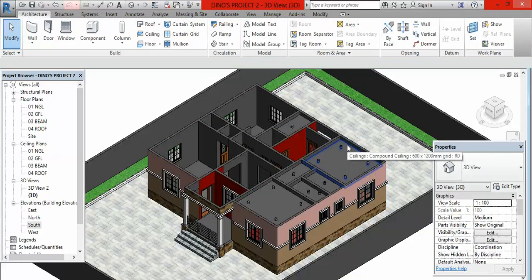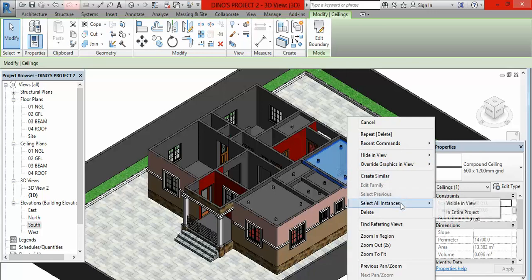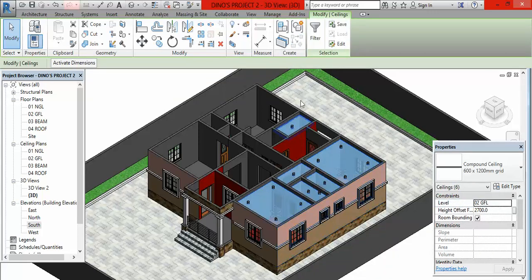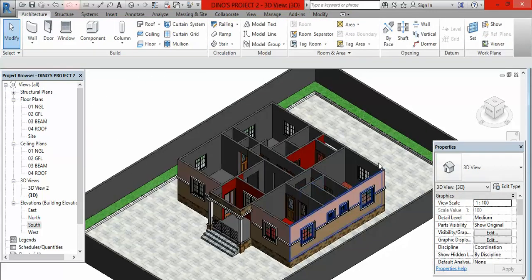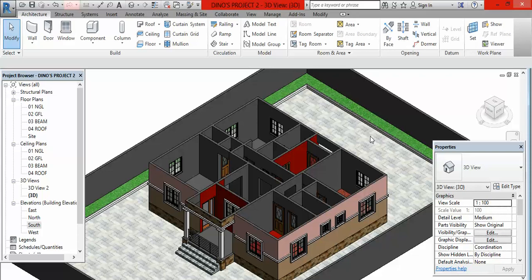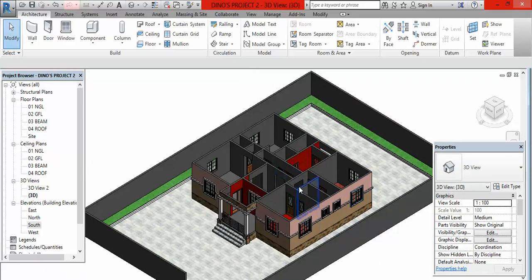I repeat same for this. Click on this, right click, select all instances in view, hit here. All of them will be selected. I hit delete. Once I have done this, they are out of the way. The next thing I have to do is to group. I'm going to group this building in such a way that everything here becomes one.